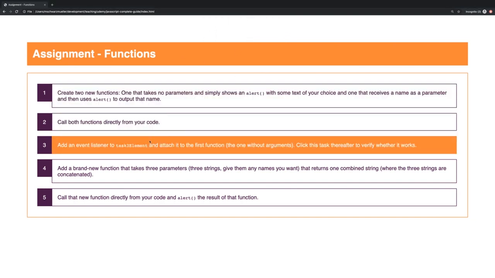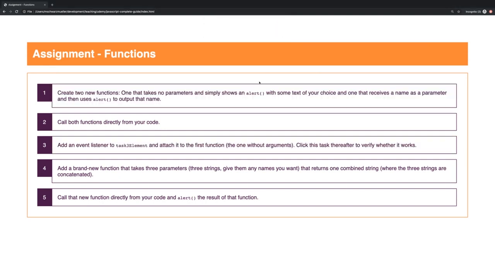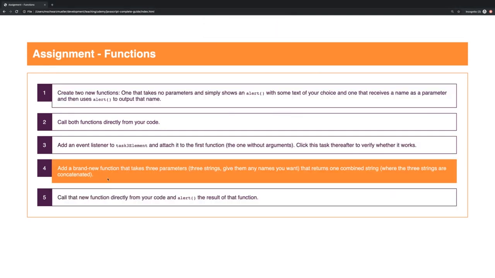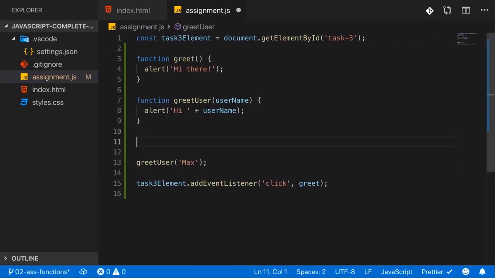If I close this and I now click on task number 3, we see that hi there alert. So that is working. Task number 4 is to add a brand new function with 3 parameters, 3 strings, which then are combined to one string, which then is returned. So I'll add a new function.